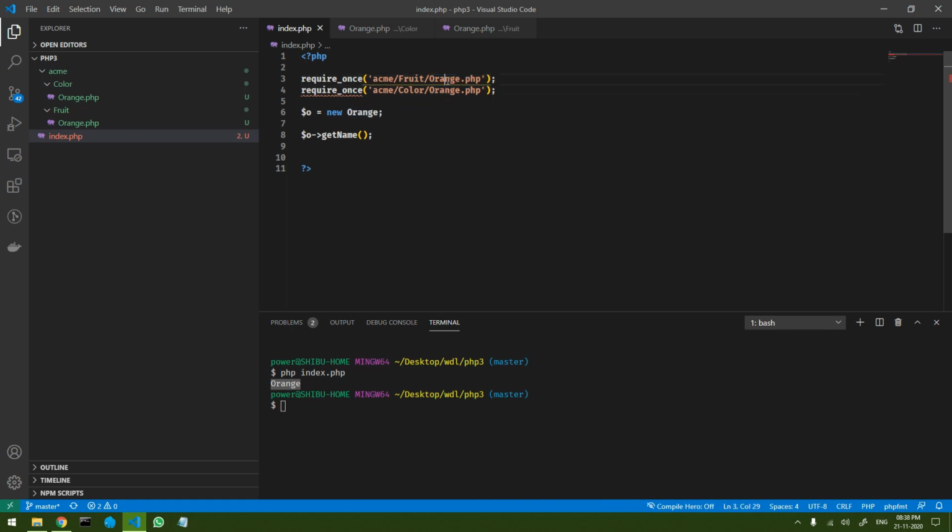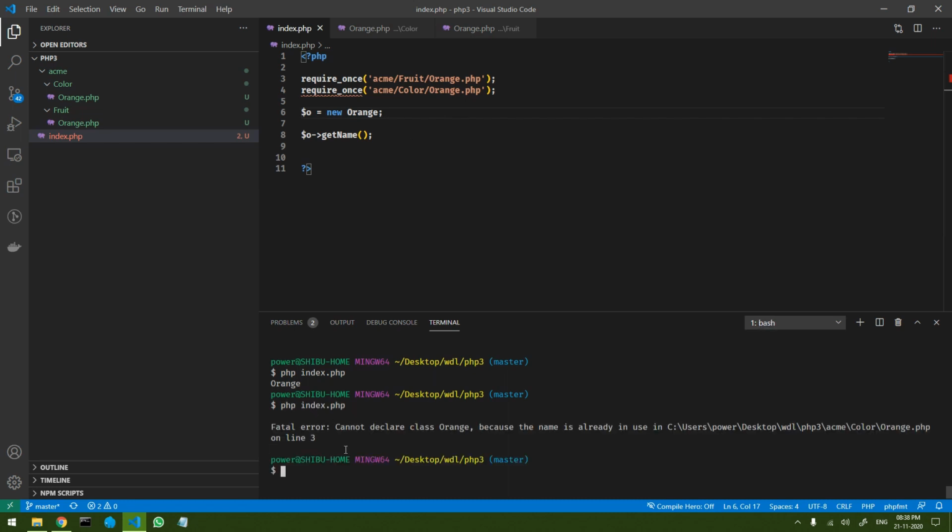Okay, so one is a fruit and one is a color. So now when I do this, which type of object will it create? Let us see what will happen. When I run this, you can see you cannot declare class Orange again because that particular name is already in use. Okay, so that means this will start becoming a problem once you have this kind of thing going on.